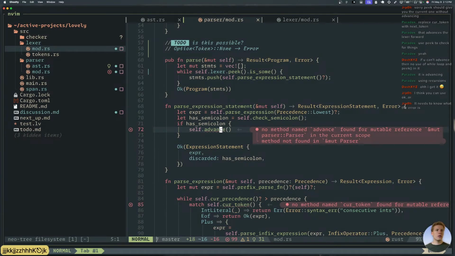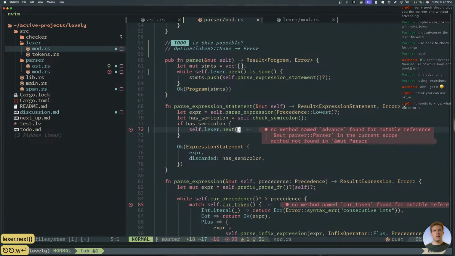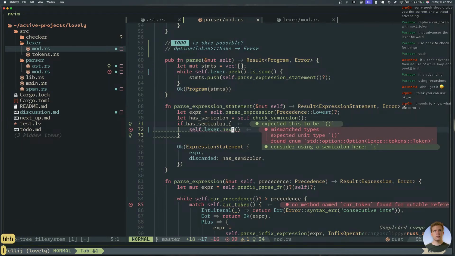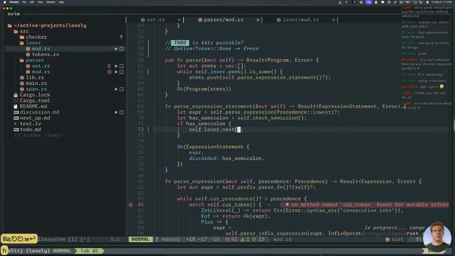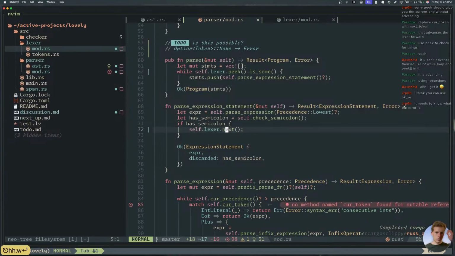All right, we no longer have an advance. So can I just say self dot lexer dot next and ignore the result? I guess, right? So we're just ignoring the result of that.